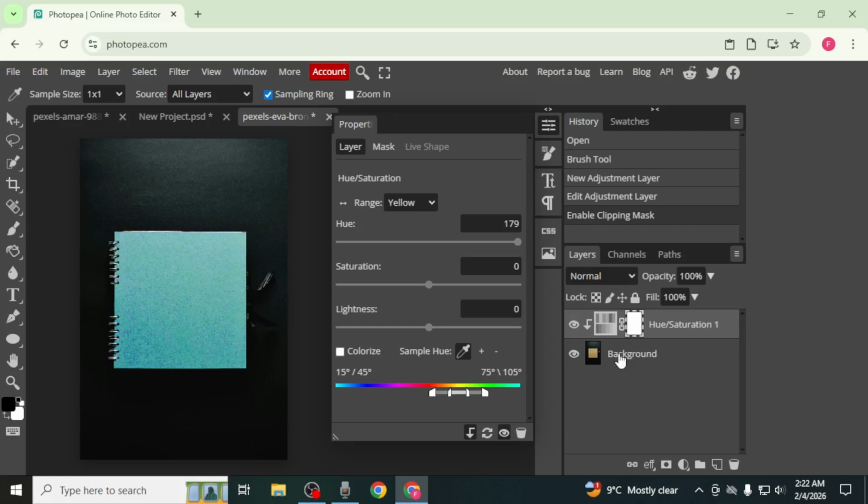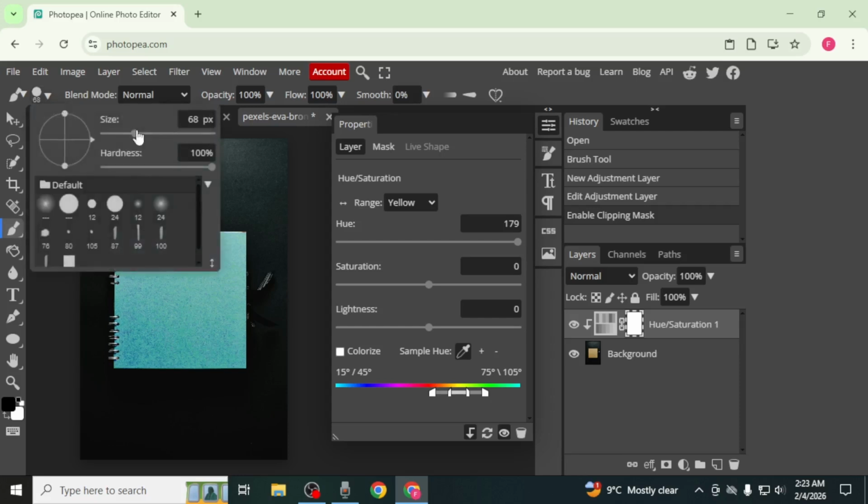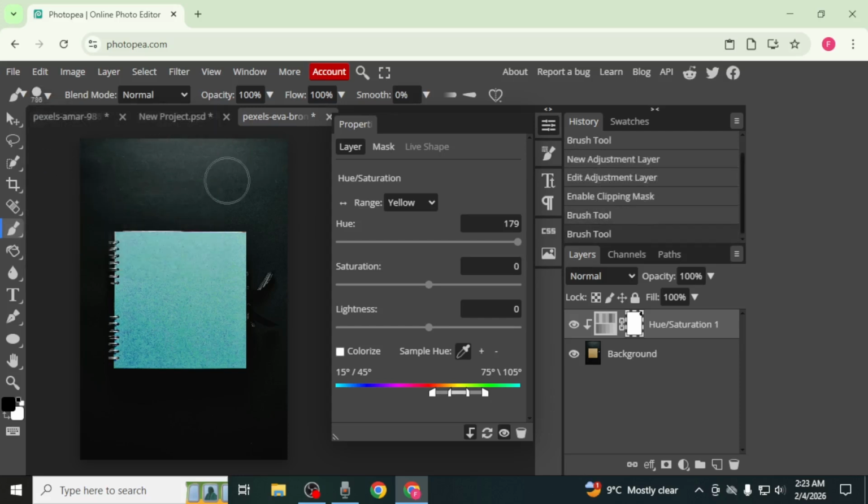If other objects in your canvas share the same original color and were affected unintentionally, you can fix this easily. Select the Hue/Saturation layer, choose the brush tool from the left side of the screen, adjust the brush size if needed, and paint over the areas where you want to remove the color effect.